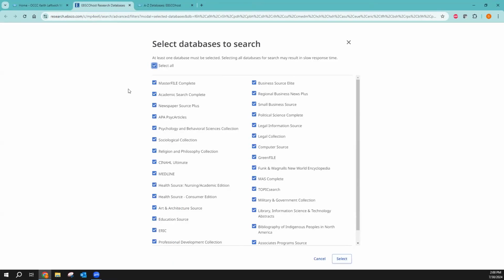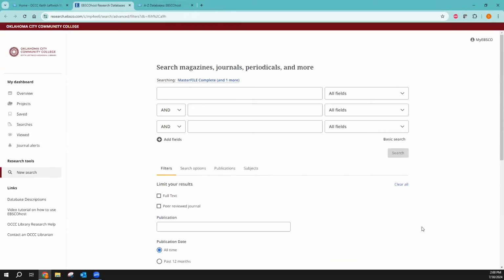Return to the databases box to make your selections. You want to select databases that are appropriate for your topic. You may be tempted to scroll to the top and select all of the databases. However, this will cause your search to return lots of articles that are not relevant to your topic. If you don't see a database that is focused on the discipline you're interested in researching, the first two databases, Masterfile and Academic Search Complete, cover lots of topics and will provide you with scholarly resources that are appropriate for academic work.